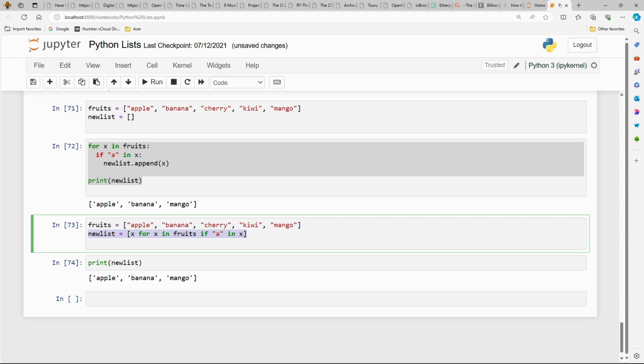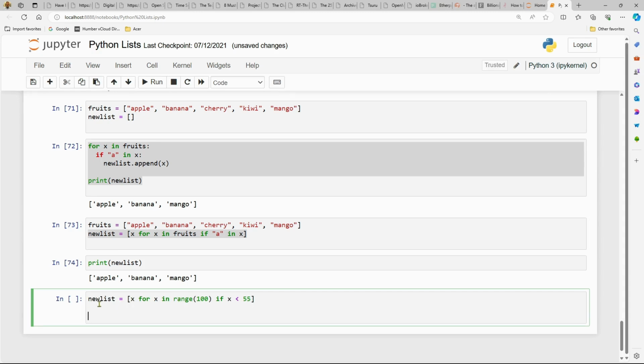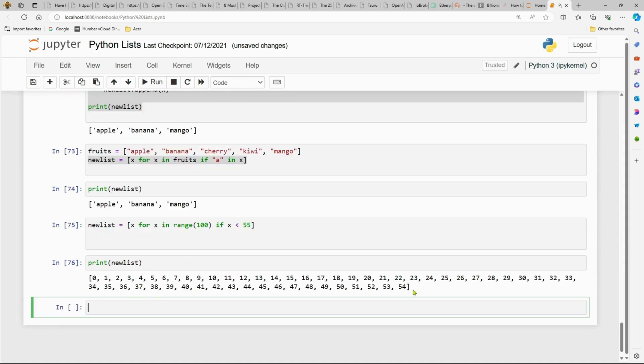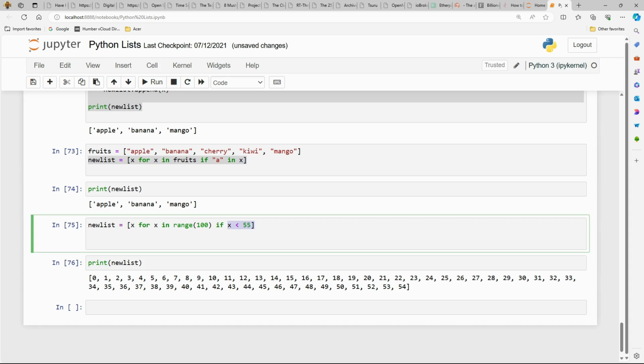So this is a pretty nice way to also calculate different things. So let me say I have a new list and I want to print all the numbers till 100 as long as they're less than 55. So when I run that and I print this new list, I get all the numbers up to 54, right? Because it's less than 55. So different examples.